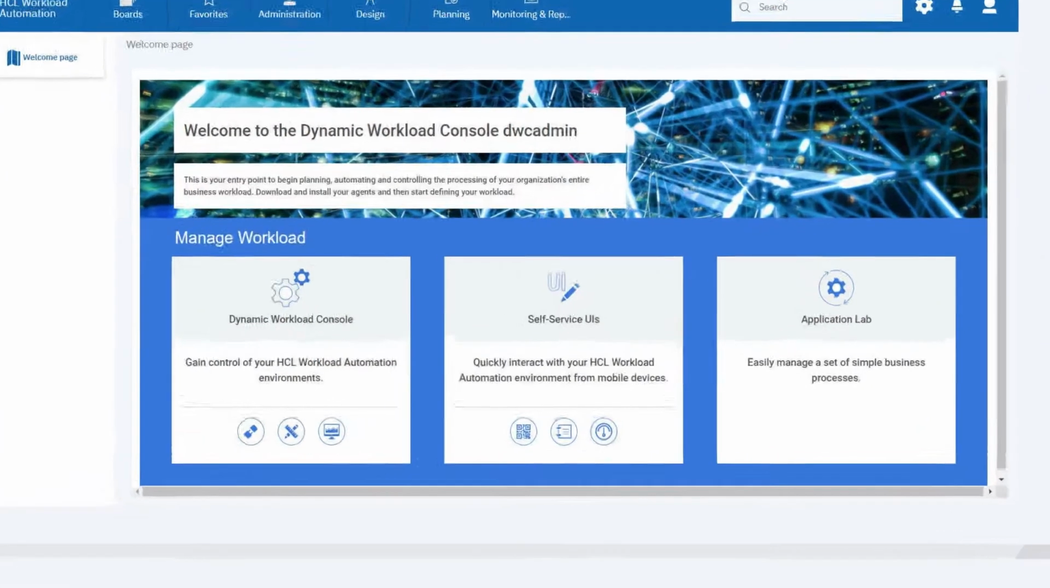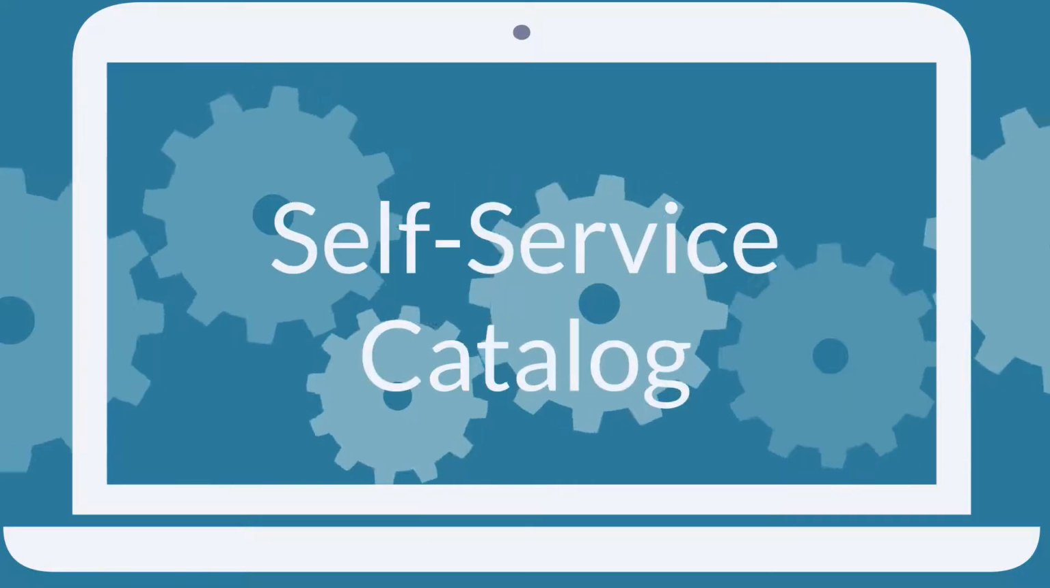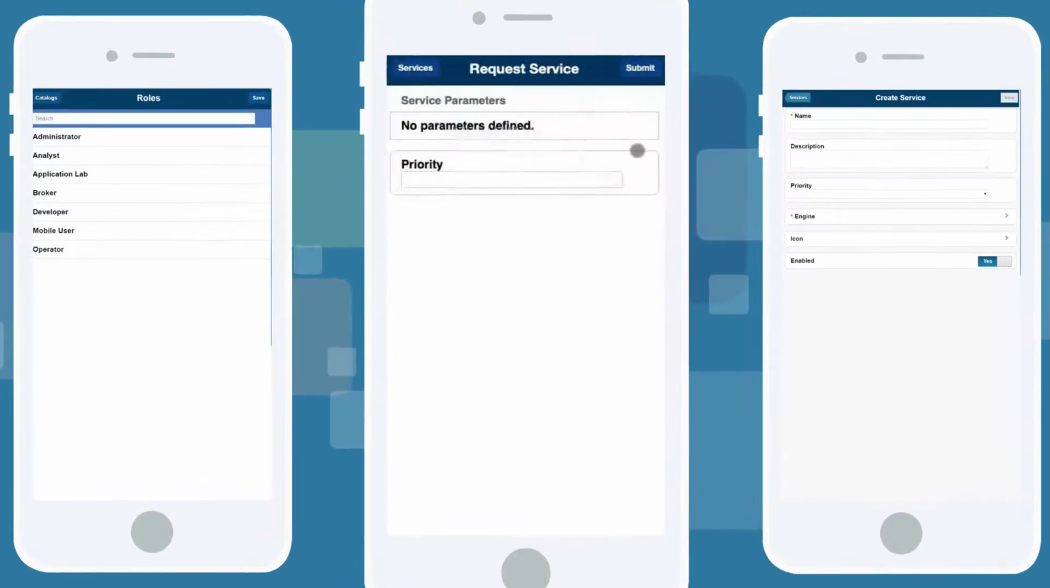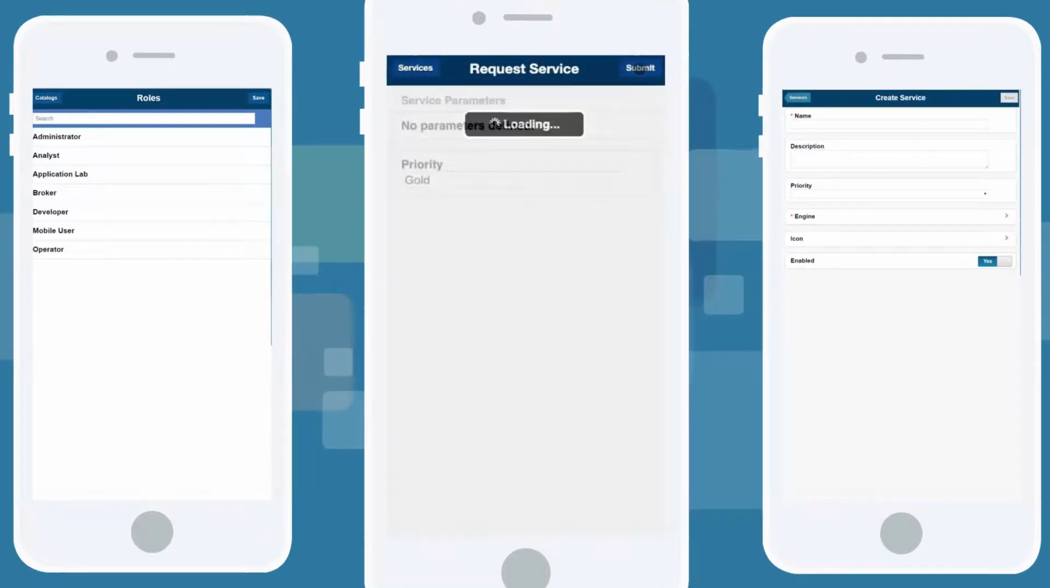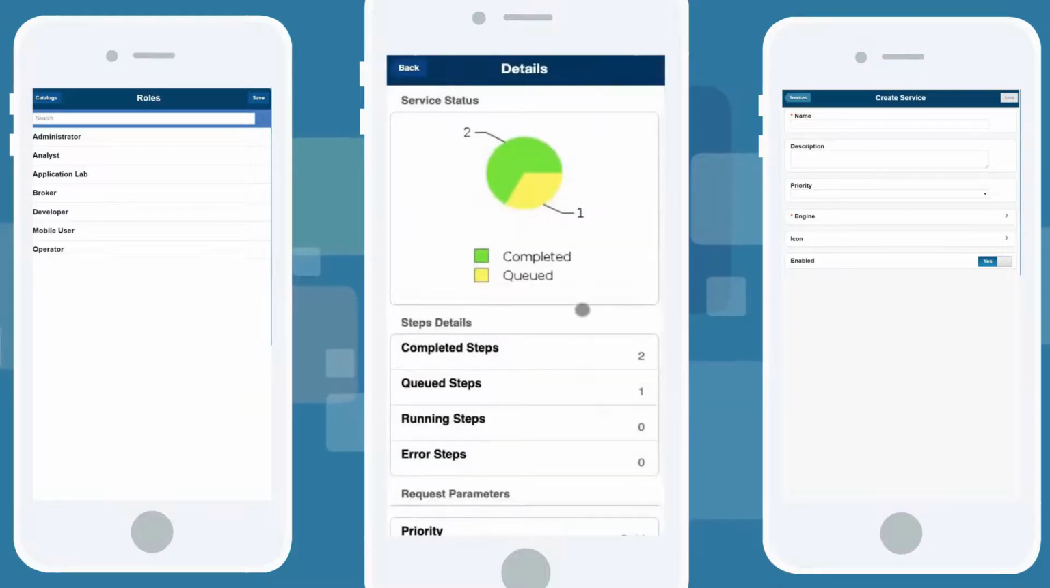Access the Self-Service Catalog and Self-Service Dashboards directly from your mobile device. The Self-Service Catalog is a solution to automate routine business tasks and run them from mobile devices without having to install and learn about the whole HCL Workload Automation product.